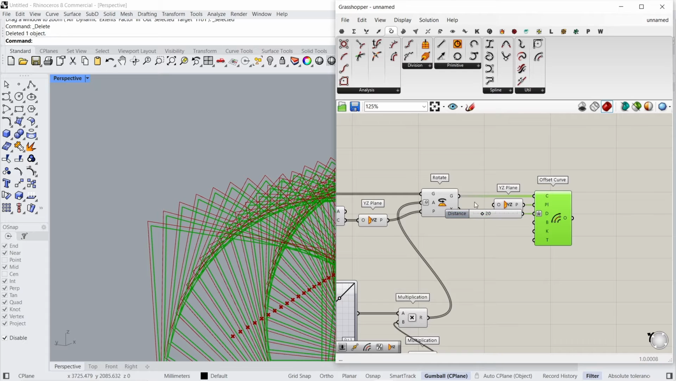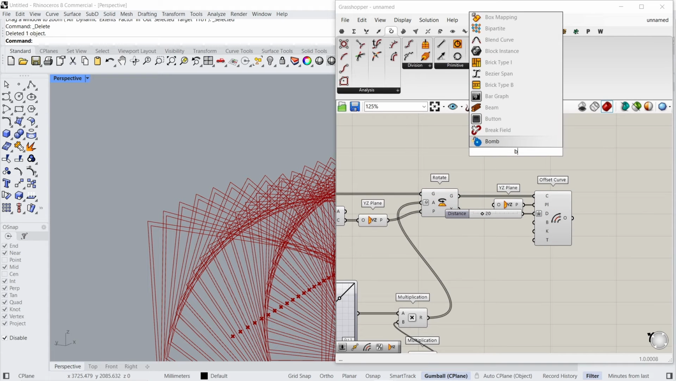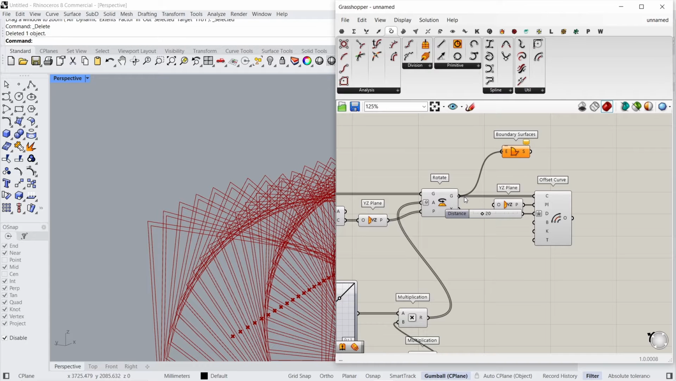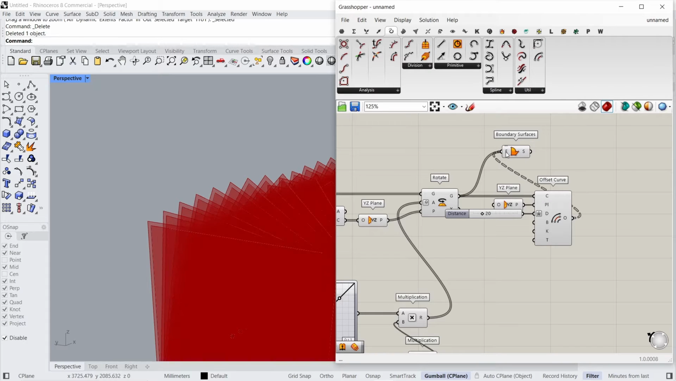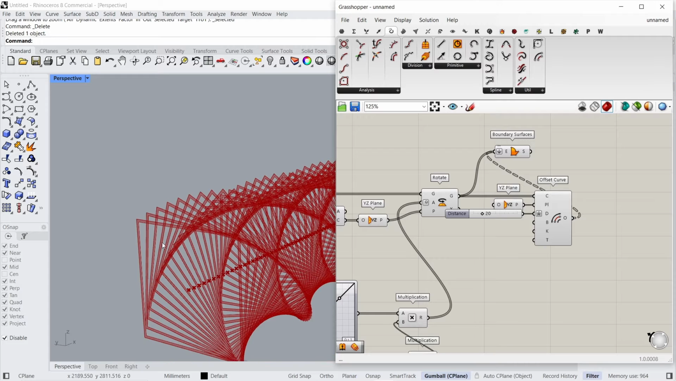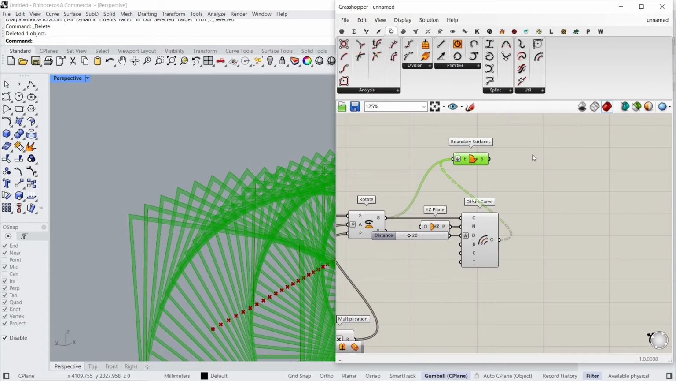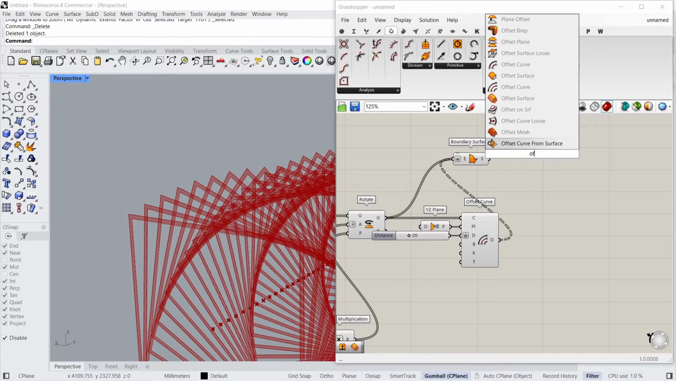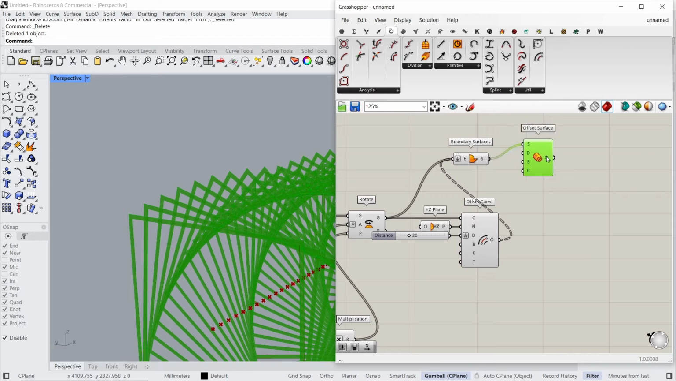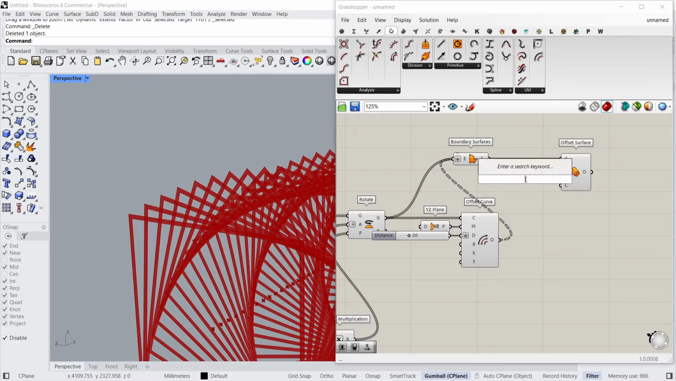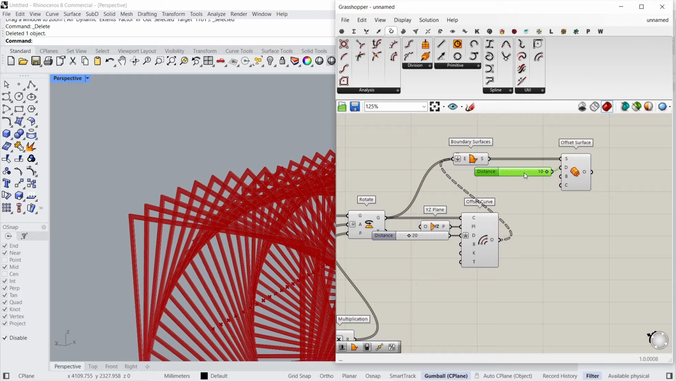Now I will create surfaces by using these two lists of rectangles. Boundary surfaces. Connect both lists. Flatten. Finally, I will offset the surfaces, then close Grasshopper. Distance will be 10.